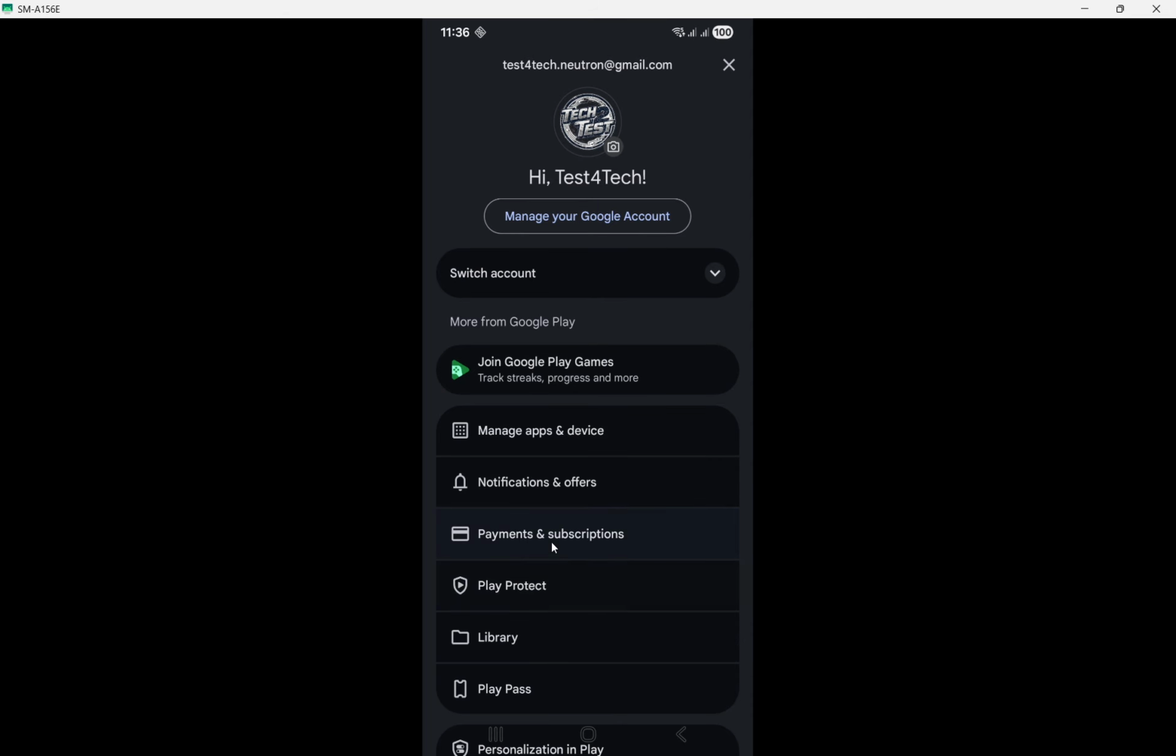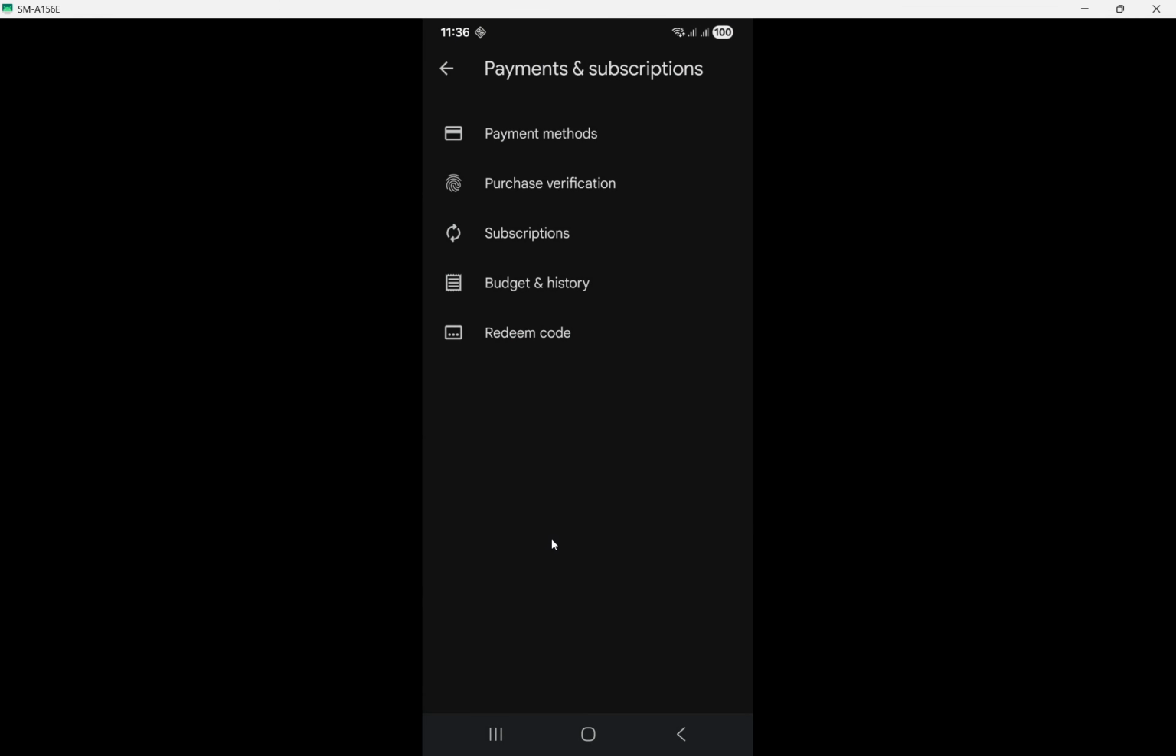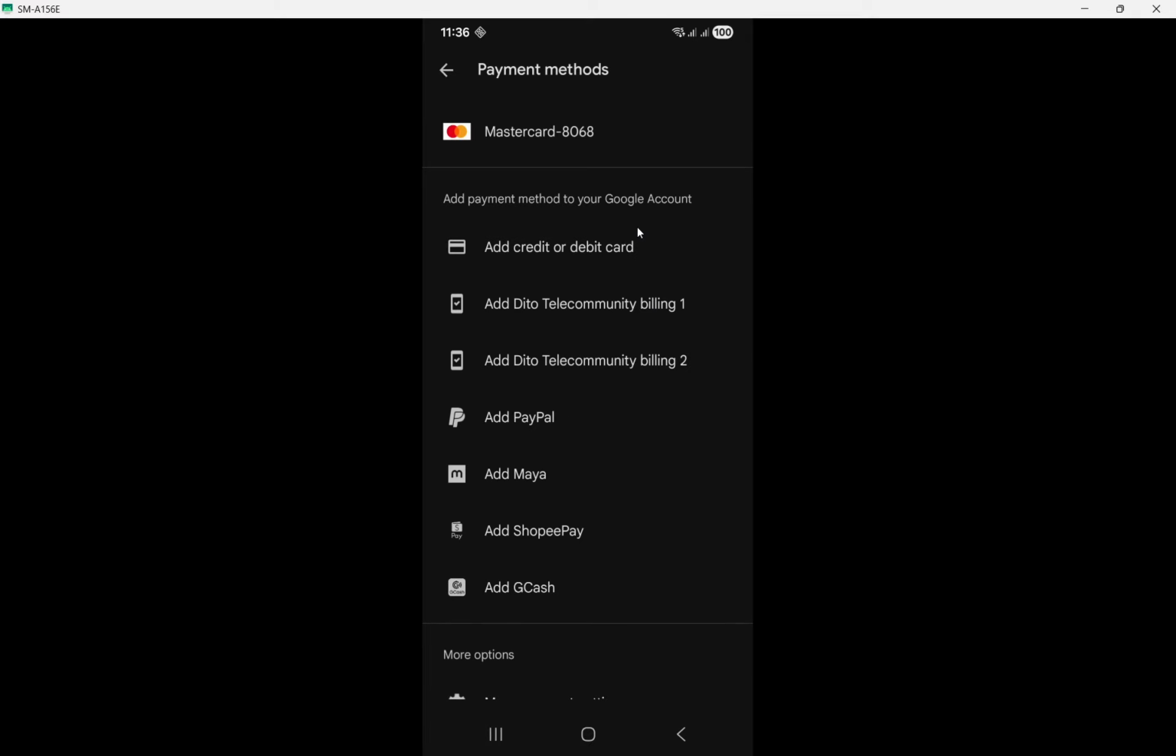From the account menu, tap Payments and Subscriptions. This is where Google groups everything related to how you pay on the Play Store, including your saved cards, subscriptions, and your Play balance. Next, tap Payment Methods. This screen shows all available ways to pay, and at the very top, you'll see Google Play Balance. Your current balance will be displayed right there automatically, usually in your local currency.